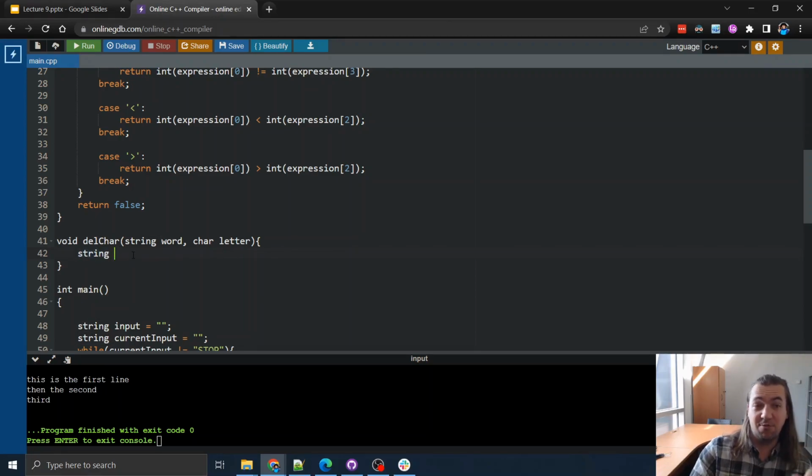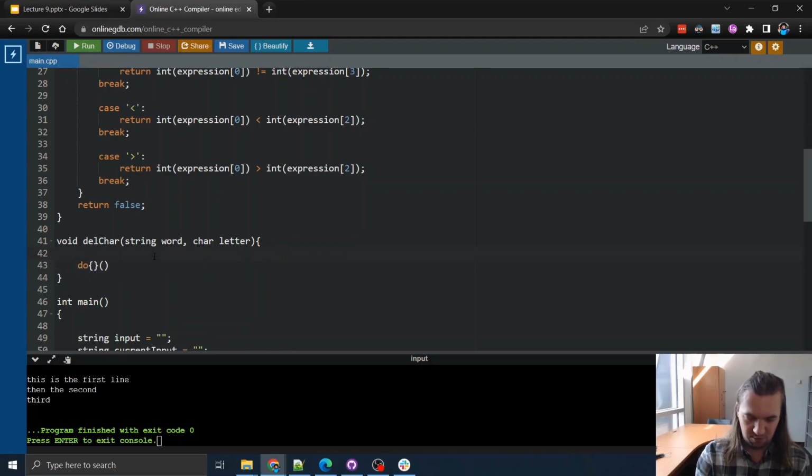I guess one thing you could do is build a new string, reassign the word to the new string, but I think we want to actually use our string methods. And in this case, we want to transform this word by deleting the characters. So to do that, we're going to have to do the slightly trickier way of doing things, which is we're going to have a loop that goes until we reach the end of the word. So we're going to need to index through our word.